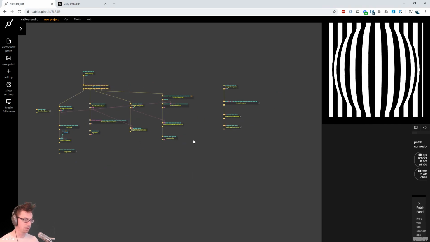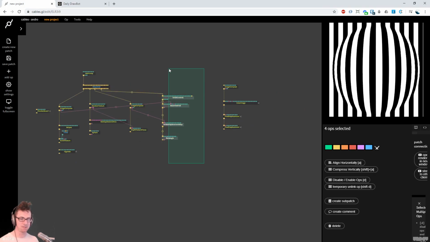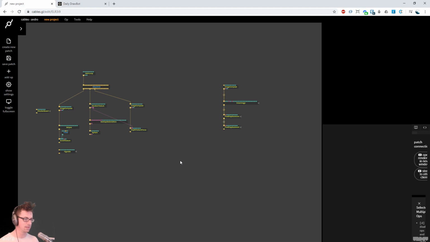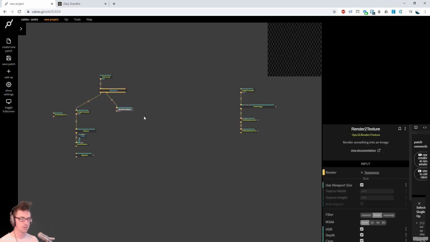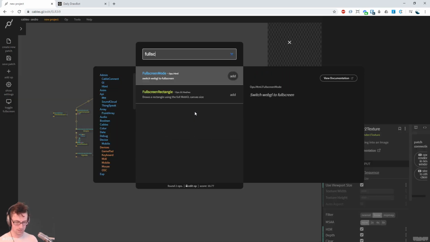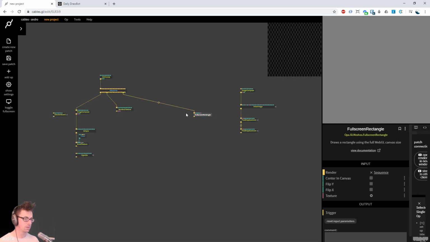Okay, so let me just get rid of this. Actually, I'm just starting from scratch. Boom, just keep that like that. All right. Do we need to do render to texture? Yeah, just do it anyway, Mark. Full screen rectangle. Let's grab this and plug it in there.